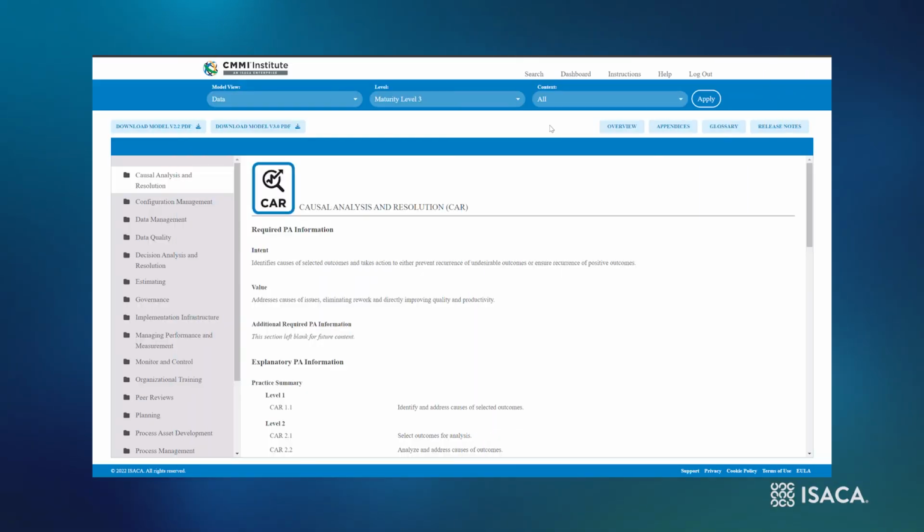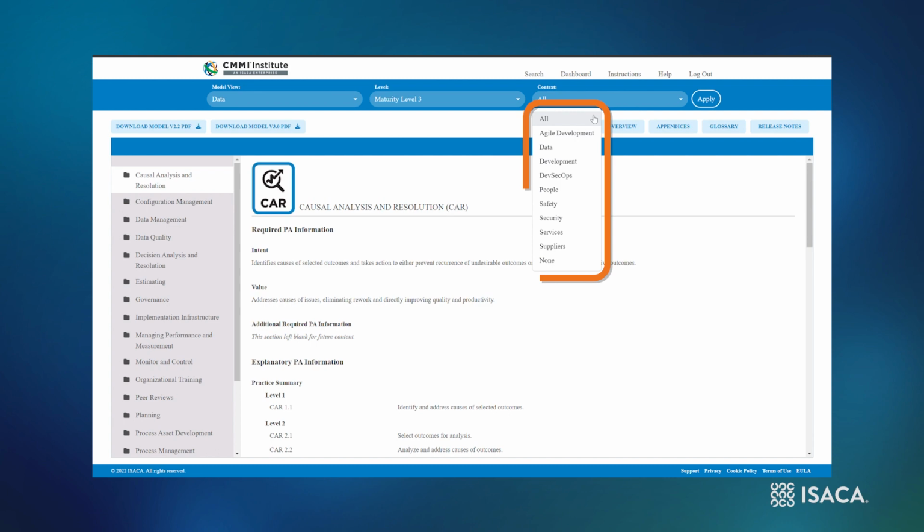The last section that you can configure is the context filter. Click the context drop-down menu. This section is specific notes for the practice areas and practices applicable to the selections from the drop-down menu. Context-specific information is provided to some, but not all, sections.